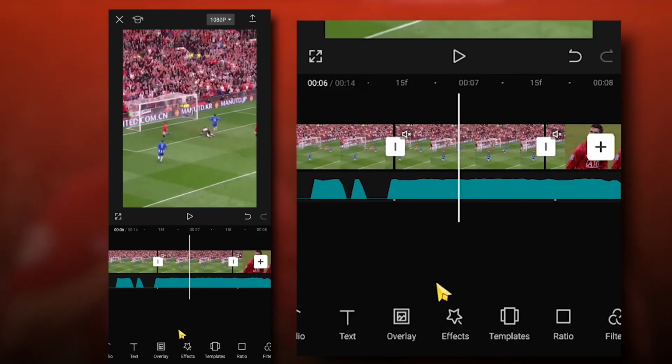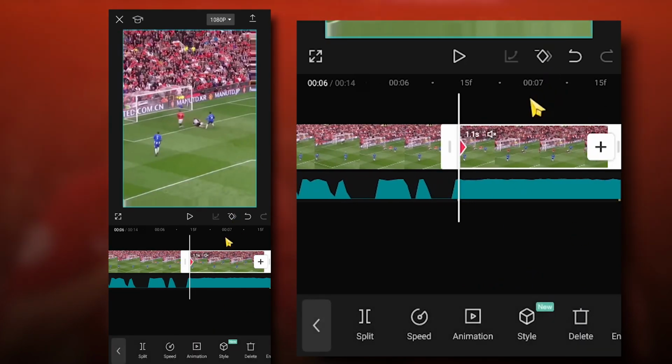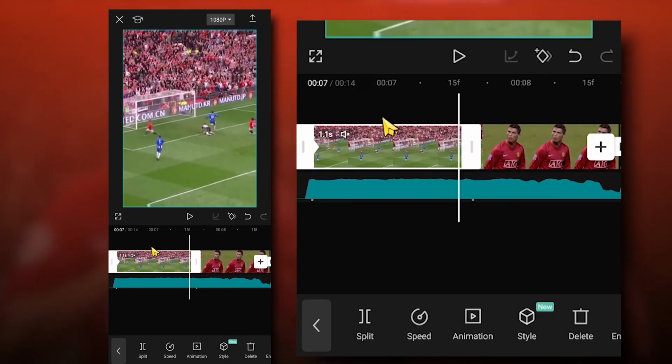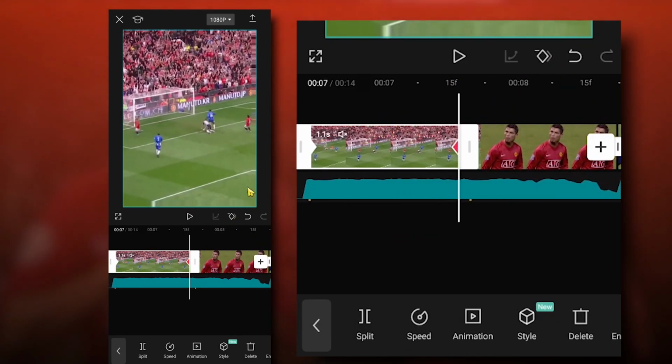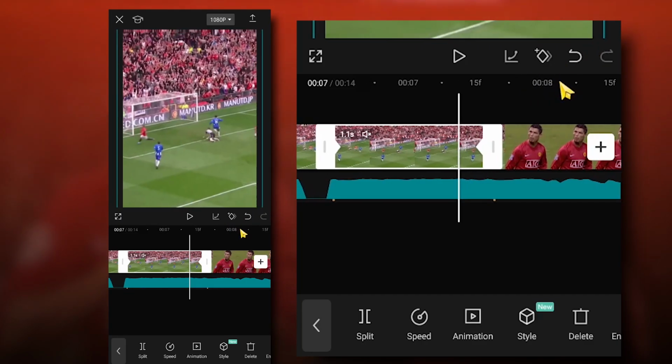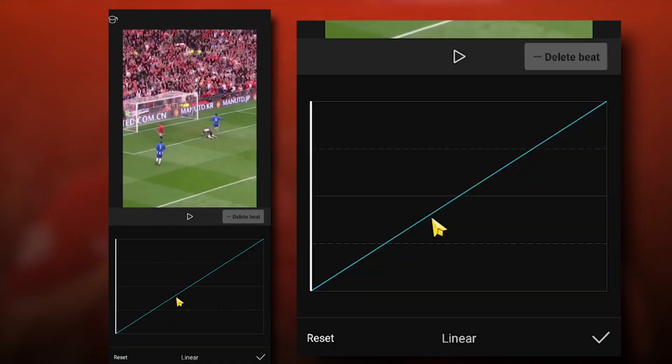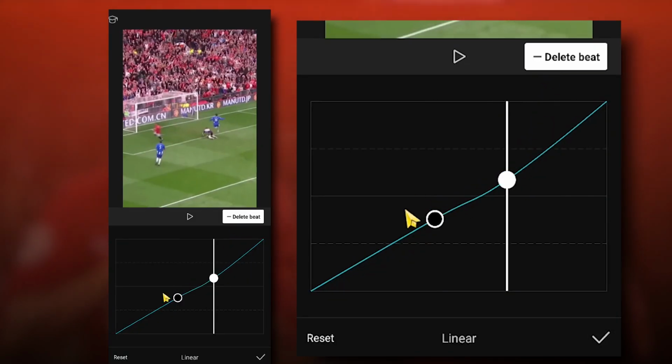Now we want to add transition for our clips. You don't have to do that, but I suggest it because it's so much better with transition. So go to graph and copy my graph and do it for all of your clips.